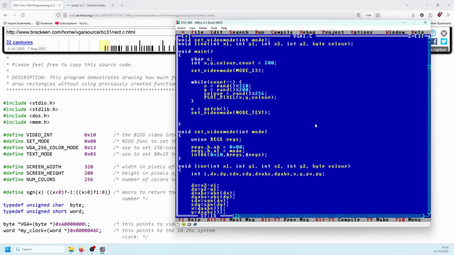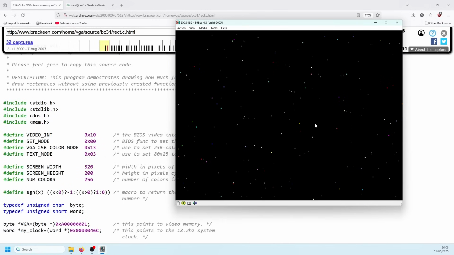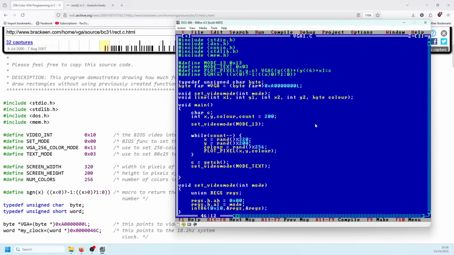Oops. Let's actually change our code so it works. SGN. Right, it still does that. It doesn't crash. I guess that means it works.